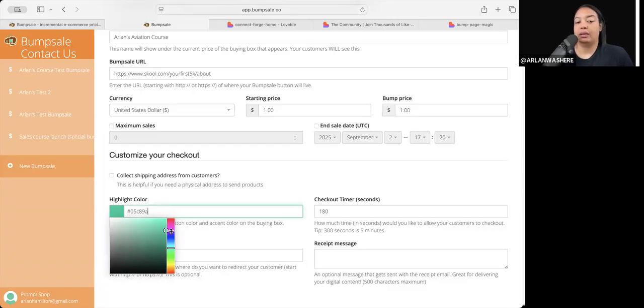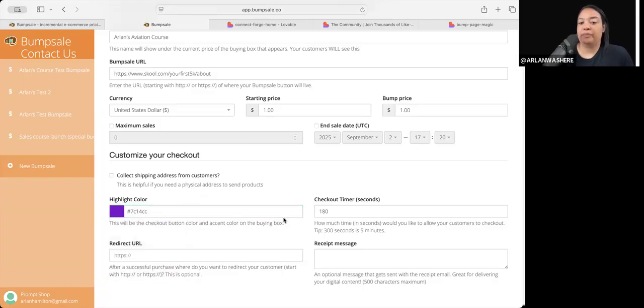You can choose your highlight color. I'm going to always go to purple and I'm going to just choose one. It'll give me the hex number there. I'm going to do a checkout timer because you want to say, okay, once somebody pushes the button, how long do they have before it goes away and that price is no longer good? Because again, this is about timing urgency and pricing urgency. It's gamified. I always select 180. It's the default. I think it works really well.